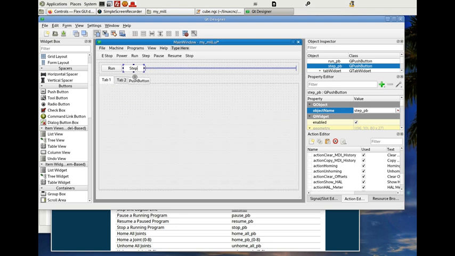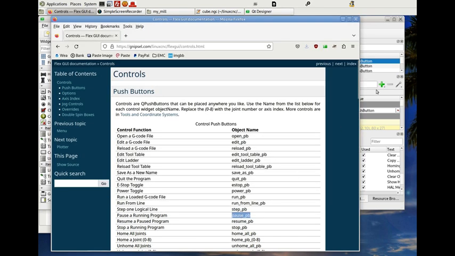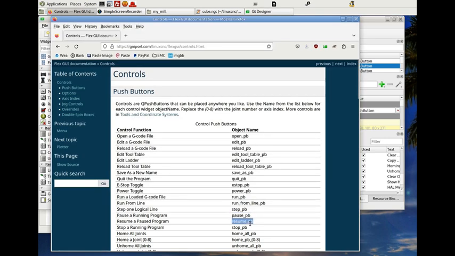Now we'll add another button. This one's going to be pause. And all we do is double click on the object name. There we go. Paste it in there. It's just that simple and that flexible. You can have any controls you want. Any that you don't want, you don't have to have.